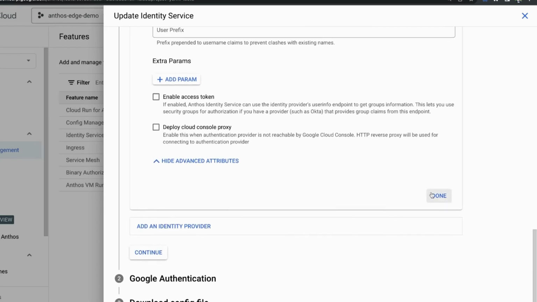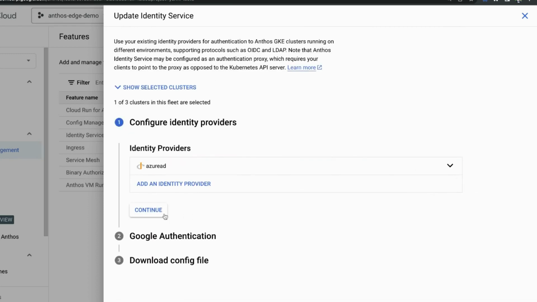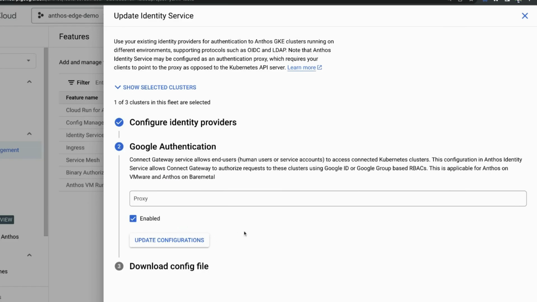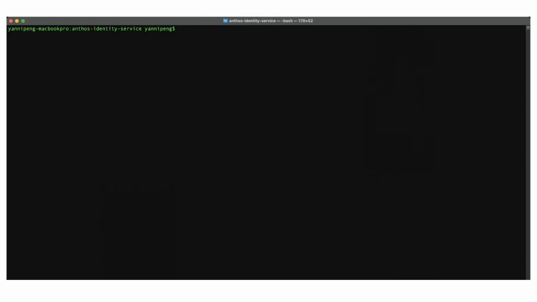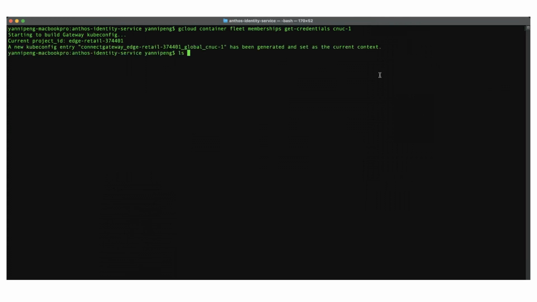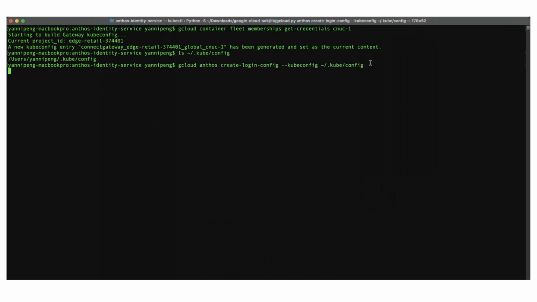Next, we will go through the authentication flow and get a kubeconfig for the user Rick. We described the Anthos Identity Service architecture previously. In order to initiate the authentication flow, we must retrieve an Anthos Identity Service client config file. To do this, we run the command gcloud create login config. The create login config requires an existing kubeconfig that has cluster RBAC read access to the cluster, which we retrieved using the container fleet memberships get credentials command. After create login config is successful, you will see a kubectl anthos config YAML file.